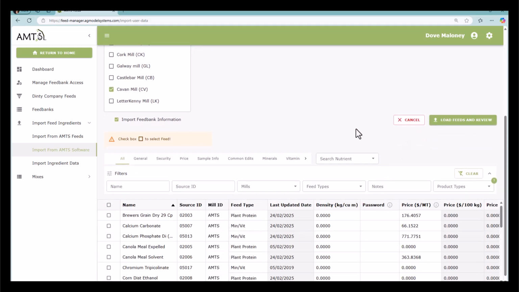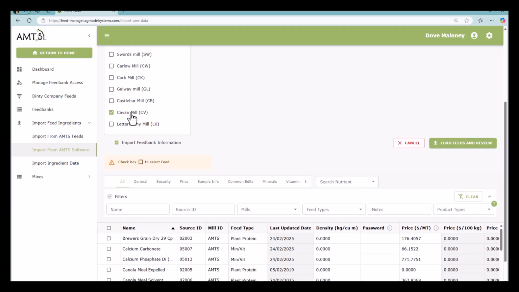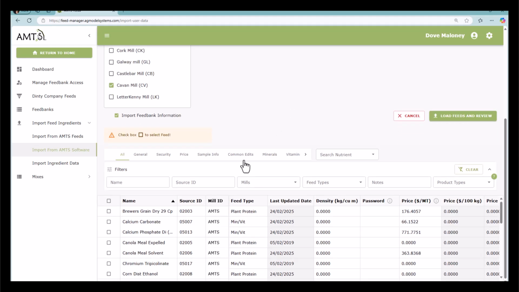The process when you upload something from AMTS software is you choose the feed bank that you want to put it in. You can put it in multiple feed banks. Let's say that you wanted to make this a list of common feeds that comes from multiple mills that you work with where the pricing might be different. You can upload this and put it in multiple mills and then go in and edit the values to suit the particular mill. But I'm just going to import it in this one mill.